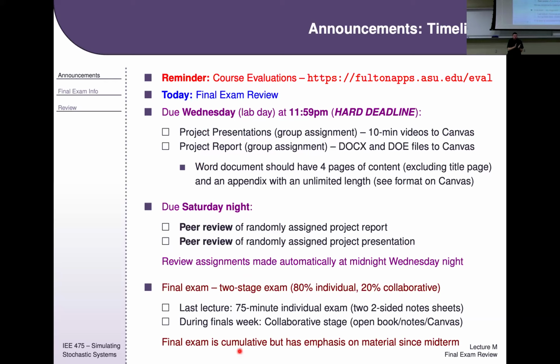Otherwise, for the exam, I'm still writing the exam, but it should become available theoretically tonight around midnight, it might be plus or minus, depending on, since I'm writing this exam and an exam for another class.